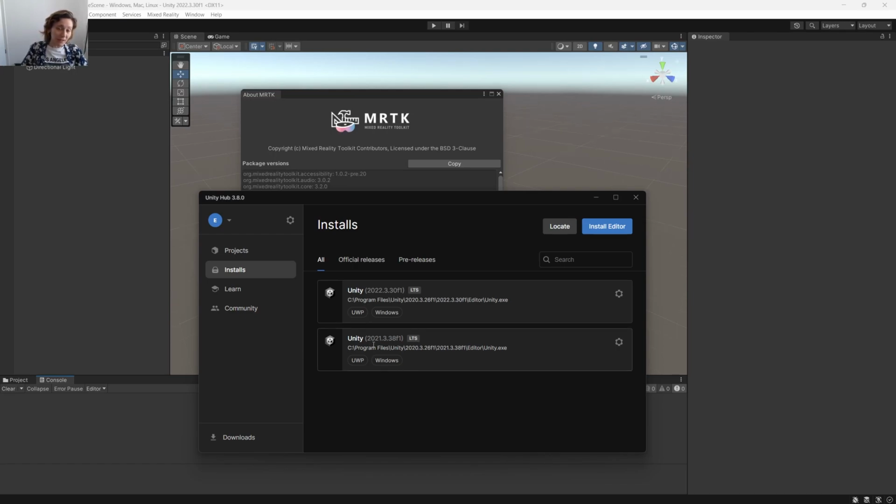For example, it is recommended by Microsoft to use the 2021.3.something, and this is the stable version, LTS. I'm using, for example, a higher version, the 2022.3.30 F1, and that works just fine.